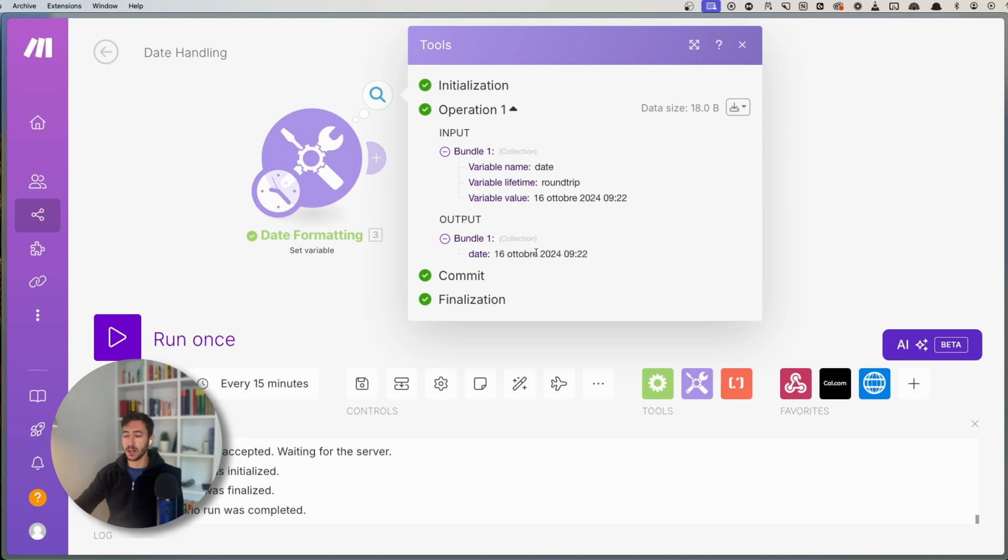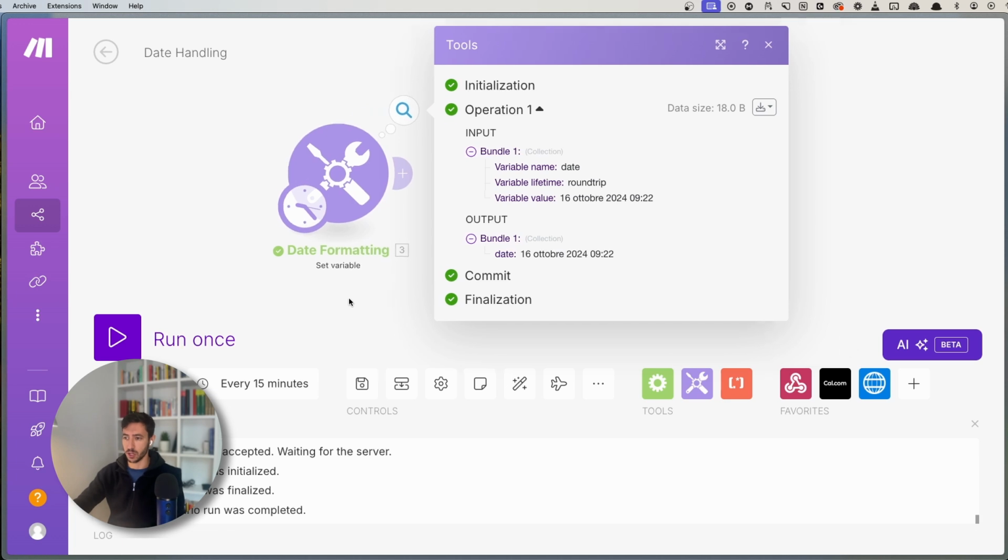which is formatted in a way that makes it readable for us in our specific time zone and our specific local. So in here we have the 16th of October 2024, and this is formatted in my own time zone, so 9:22, which is actually correct.